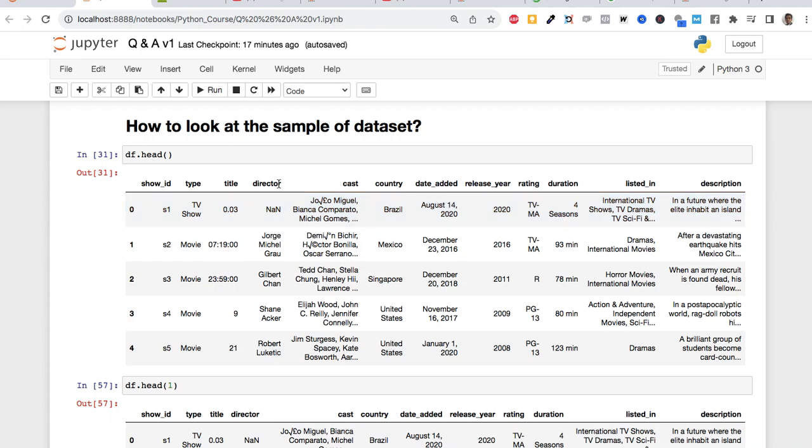Director. So who directed that show? I can see names. I do see NaN. Now what is NaN? Not a number. Not a number means I don't know. So we have two values in a particular column which we have to deal with very properly. They trouble us a lot, which is NaN and None.